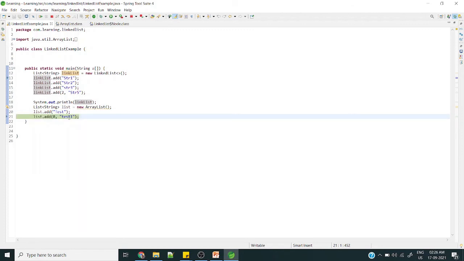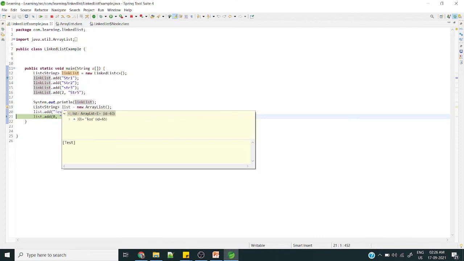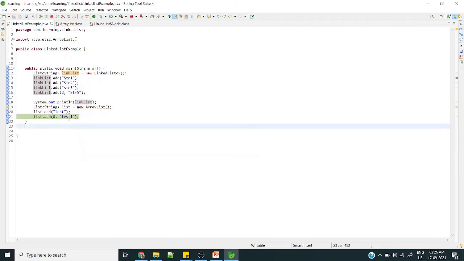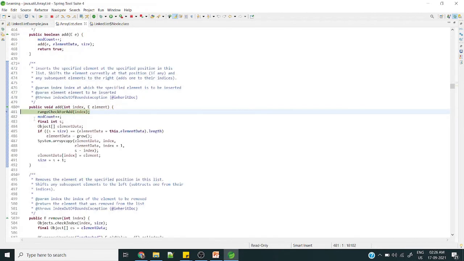Now I need to add test. See here, at index one I have test, but I want to add test one as the first index, so I'll make it index 0 and do it. See here, same here, check range. Same thing. It will check whether your index is in between the current element range or not. Then it will check the size, the element data length, everything will be checked. If it is equal, then it will grow it. If it is not, what will the System.arraycopy do?